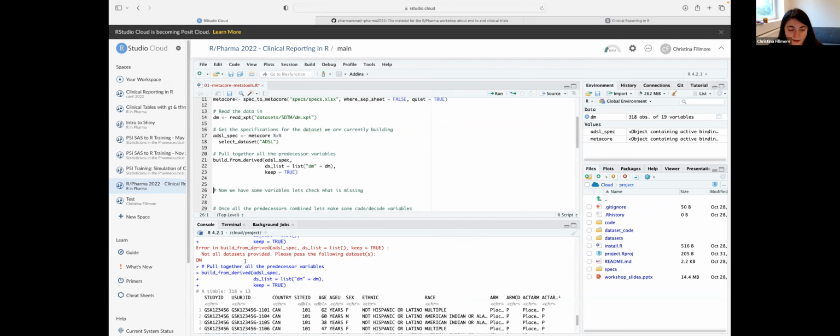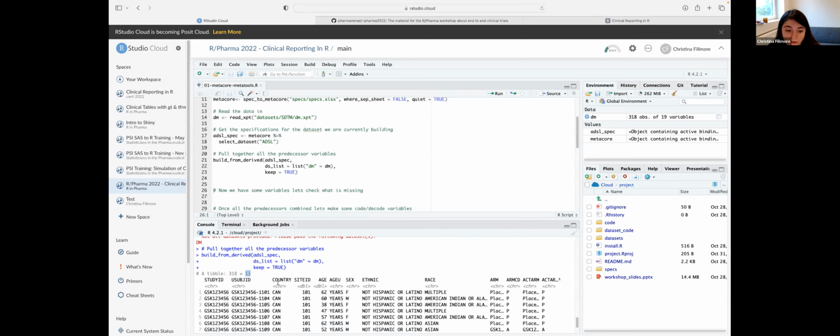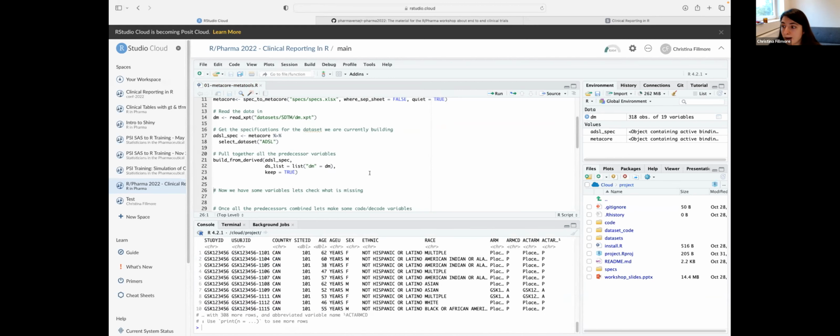And now that I've done this, I can see that I have 13 variables, and it looks like it's pulled a bunch of stuff forward for me. Perfect. I'm going to do one more thing, and I'm just going to filter out anything that doesn't have an ARM code of placebo or active. I don't really want the screened patients in my ADSL, so I'm going to just filter them out really quickly.